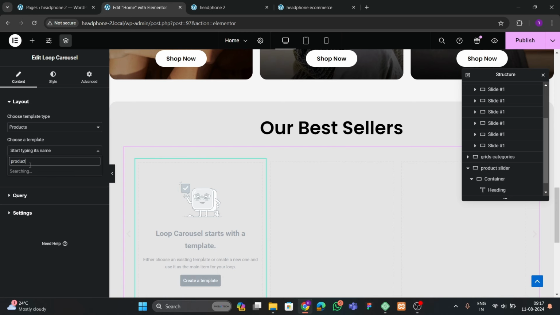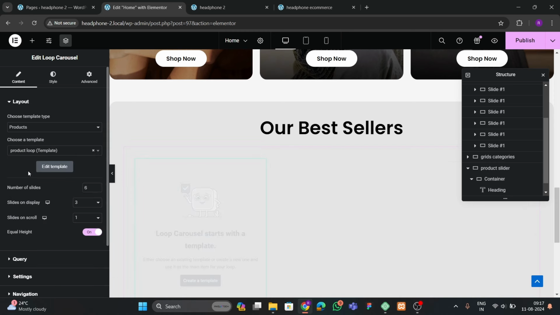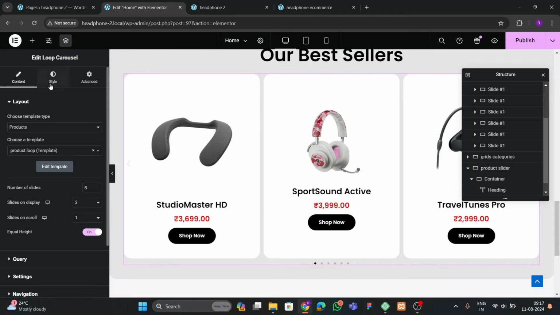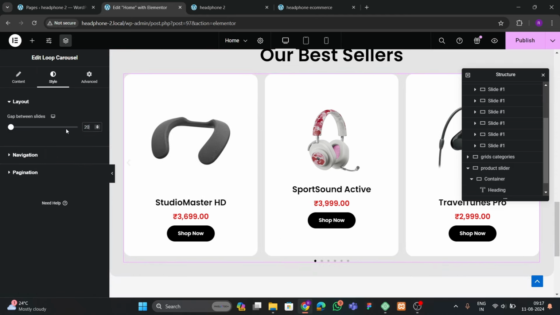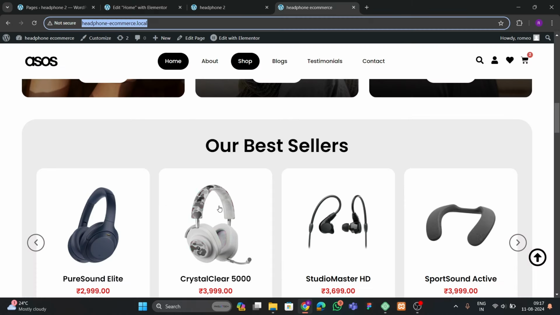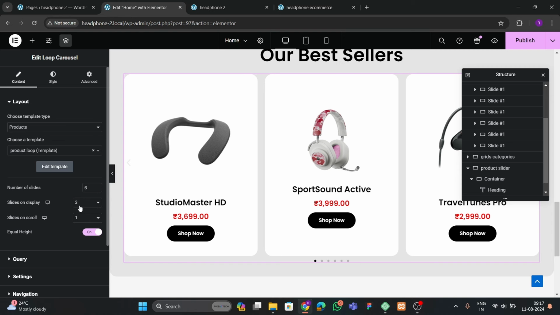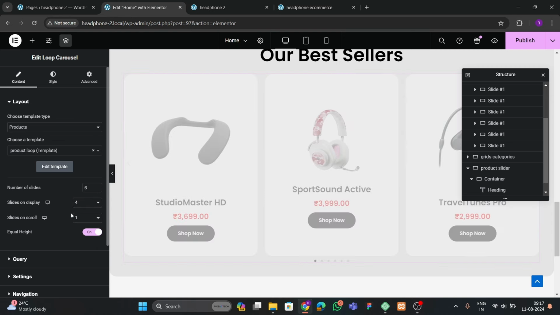So our loop name is product, just search for it, so it will give you that loop. Okay, so you can see that our loop is ready, and also we have this. So let me add this 20. Right now you can see that we are showing 4, so we have to go to the content, and here in the number of slides, in the slides on display we're gonna choose the 4.